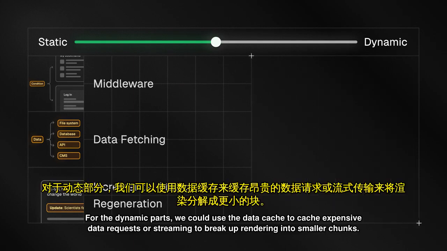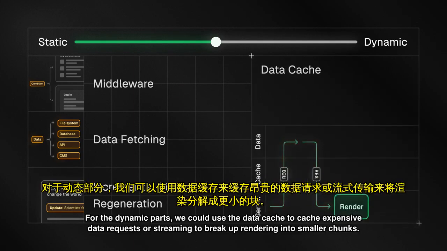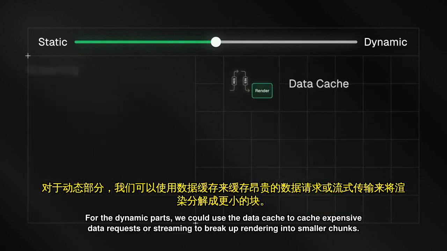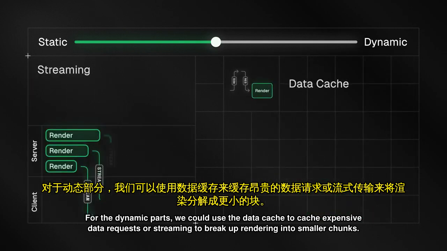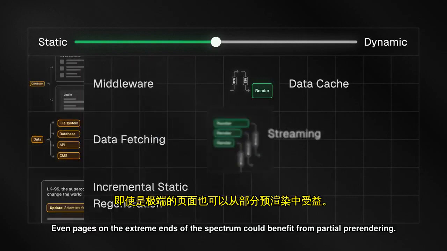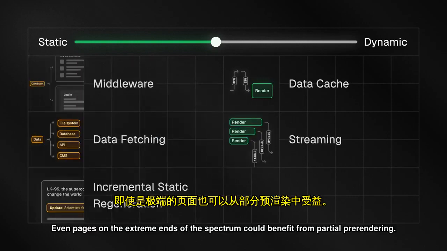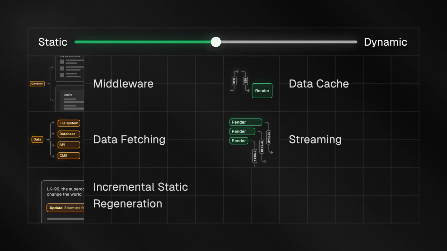For the dynamic parts, we could use the data cache to cache expensive data requests, or streaming to break up rendering into smaller chunks. Even pages on the extreme ends of the spectrum could benefit from partial pre-rendering.